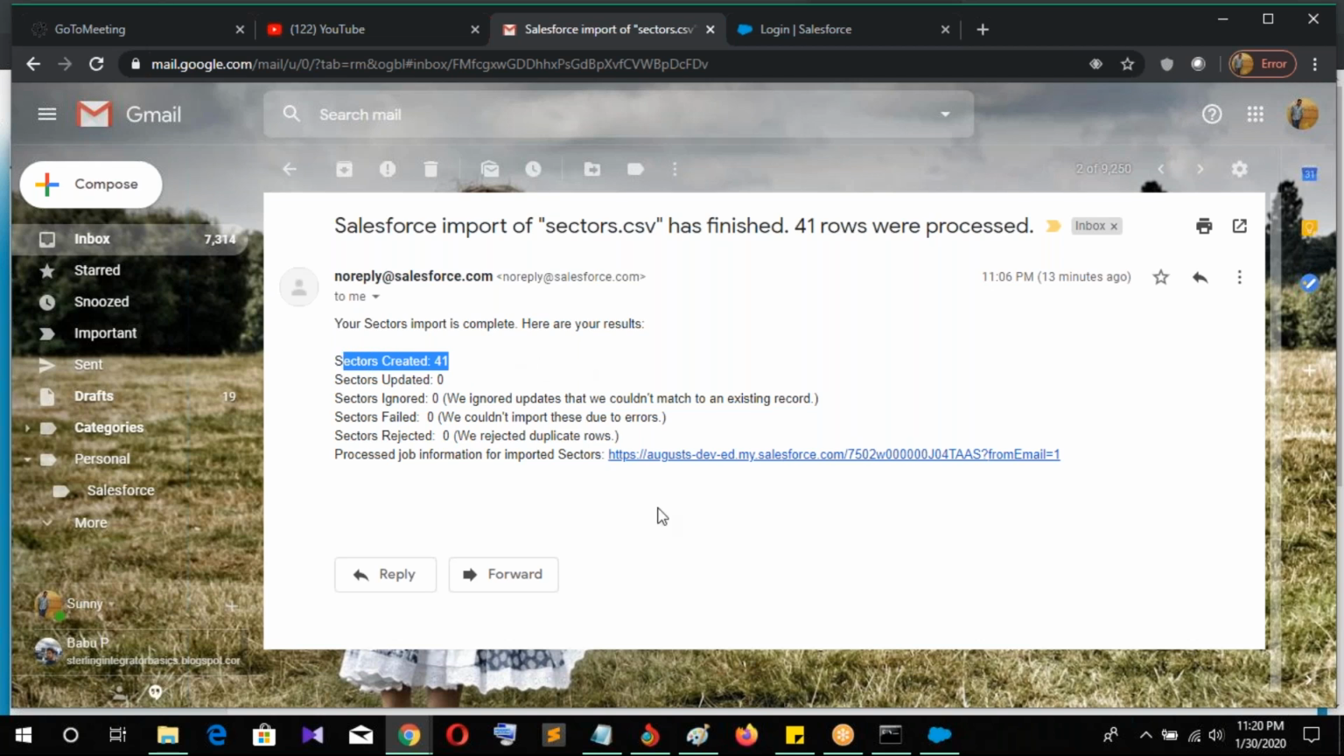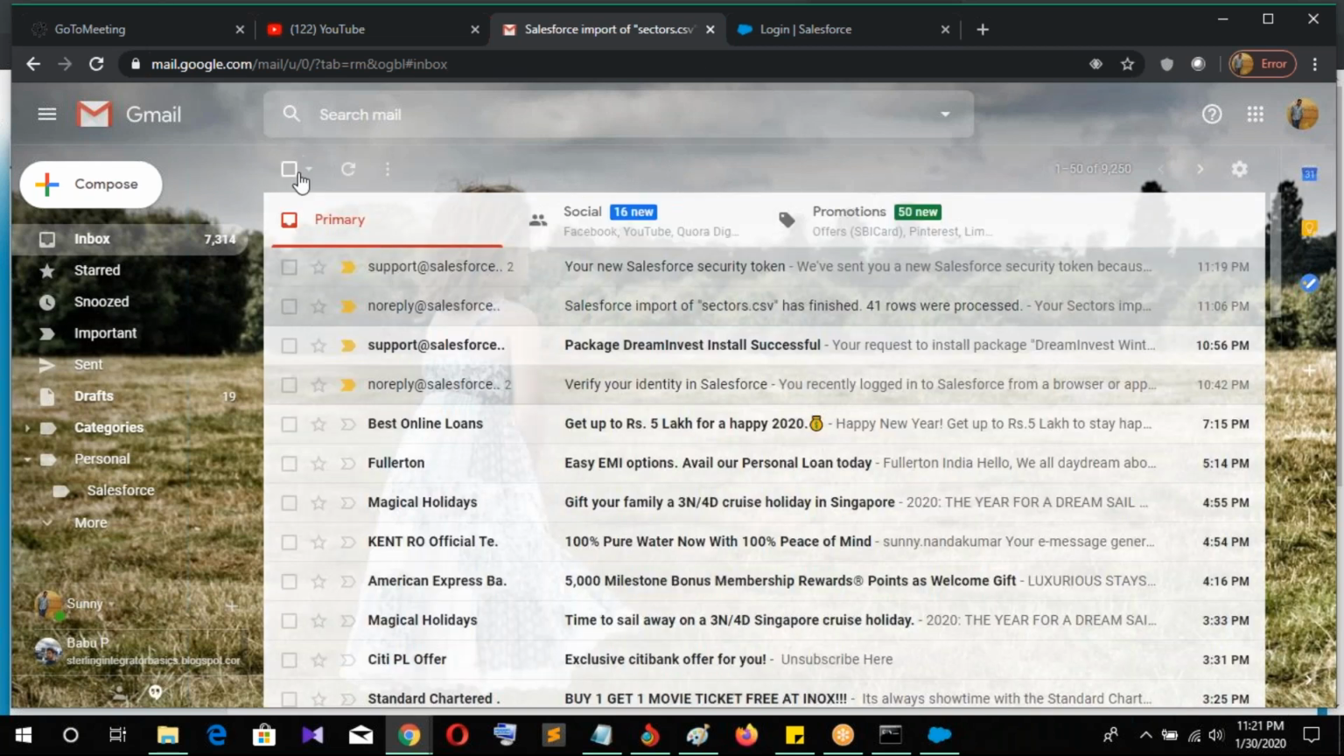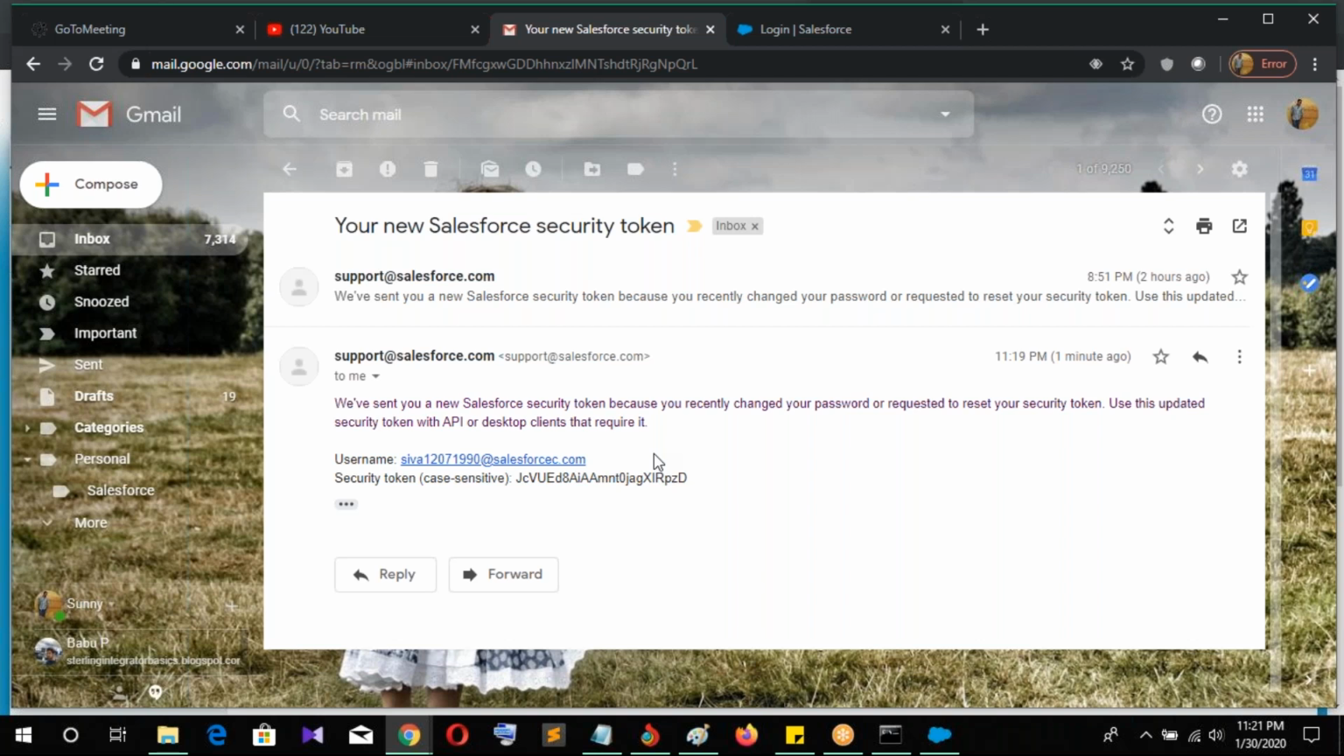Got it? On whichever domain it can be accessed, it can be inserted. They can also give the URL. Clear? This is from your email, right? If the email address given in your Salesforce organization is your company or personal email address and you change anything, you automatically get an email.